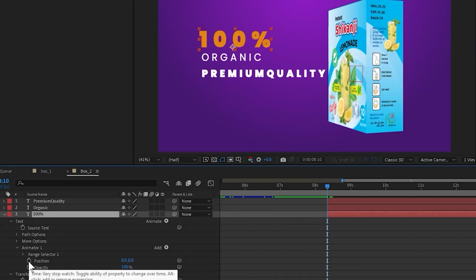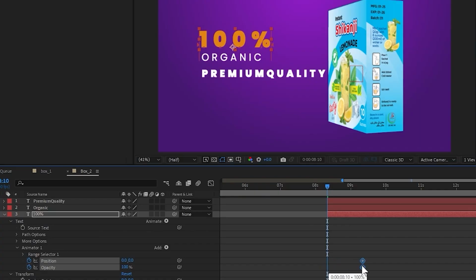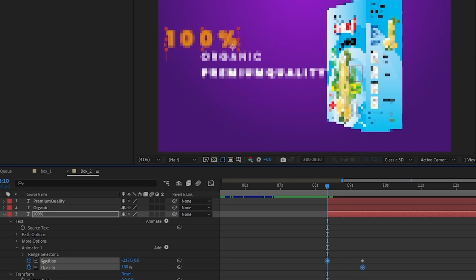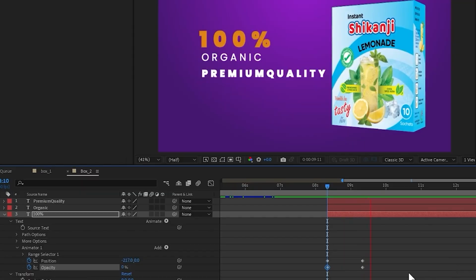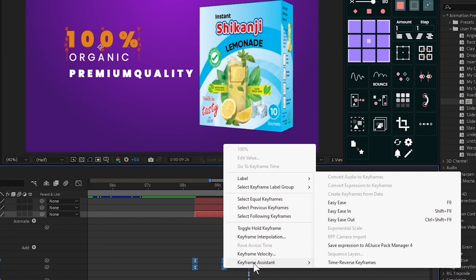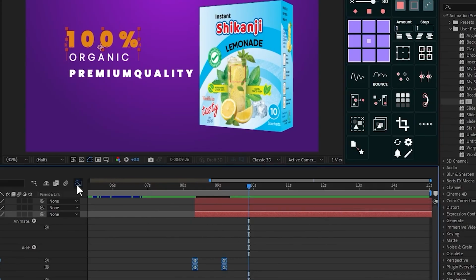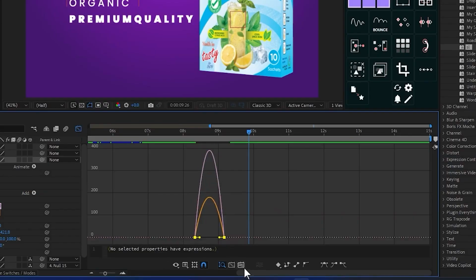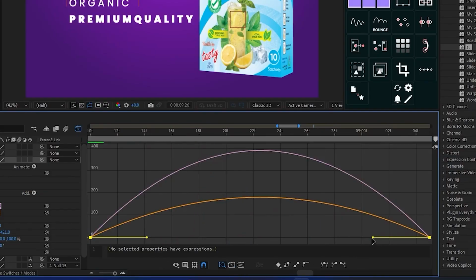Simply click on the stopwatch and add the keyframe for position and opacity. Move these keyframes forward a little bit and change its position value like so, and also set the opacity to 0. Okay, and now we have this kind of animation. Select all of these keyframes, press F9, or you can go to keyframe assistant and select easy ease. Then go to graph editor, select all of these points, click fit selection to view and make this graph look like this.